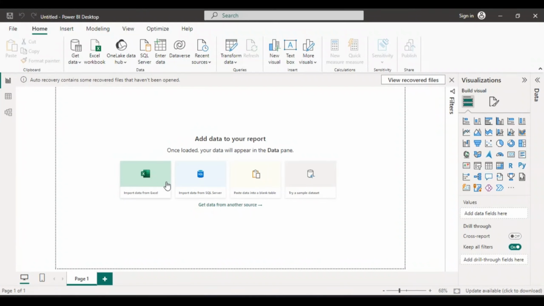So we can either click on this Excel to take us to the Excel platform, or we'll come to this space and click on the Excel. Remember, this place is just displaying the home tab. We can go to insert, model, view, optimize, or help. We can even go to our file.